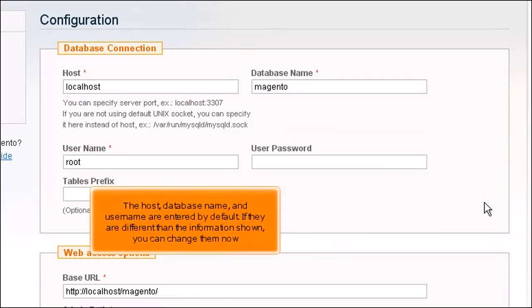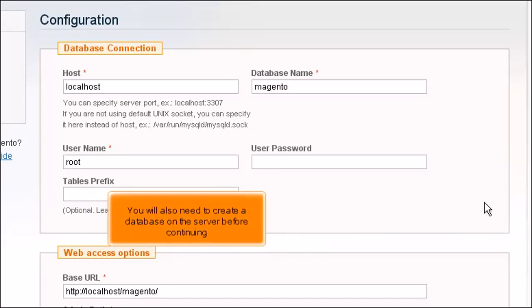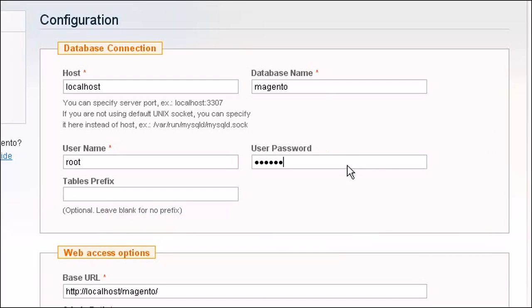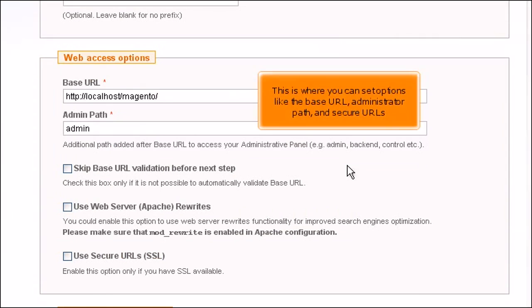The host, database name, and username are entered by default. If they are different than the information shown, you can change them now. You will also need to create a database on the server before continuing. Enter the password for the database username. Scroll down. This is where you can set options like the base URL, administrator path, and secure URLs.